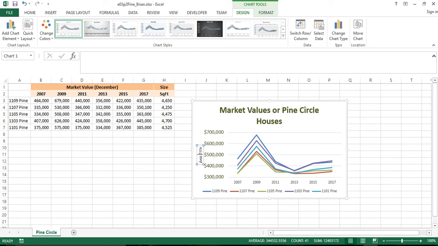You can see it added it over here. So we're going to put a label in here. This is going to be December market values. So now we have a label on the left-hand side.